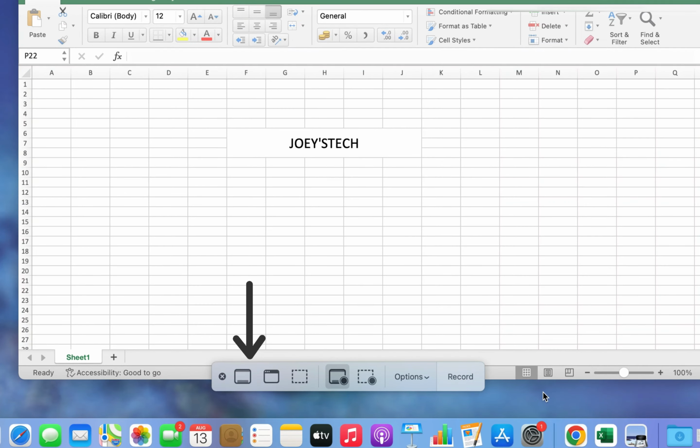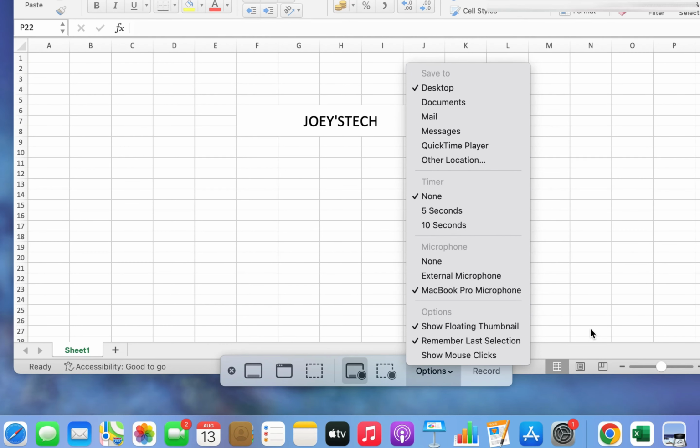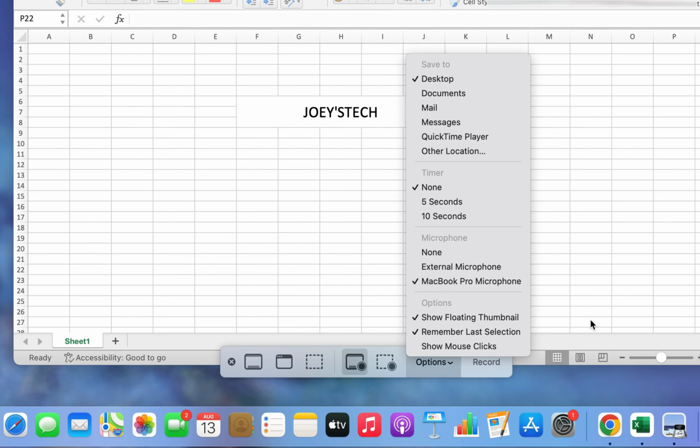Using this option, you can capture the entire screen. Using this option, you can capture a window. You can capture a portion of the screen using this option. Using this option, you can record the entire screen, and finally using this option you can record a portion of your screen.